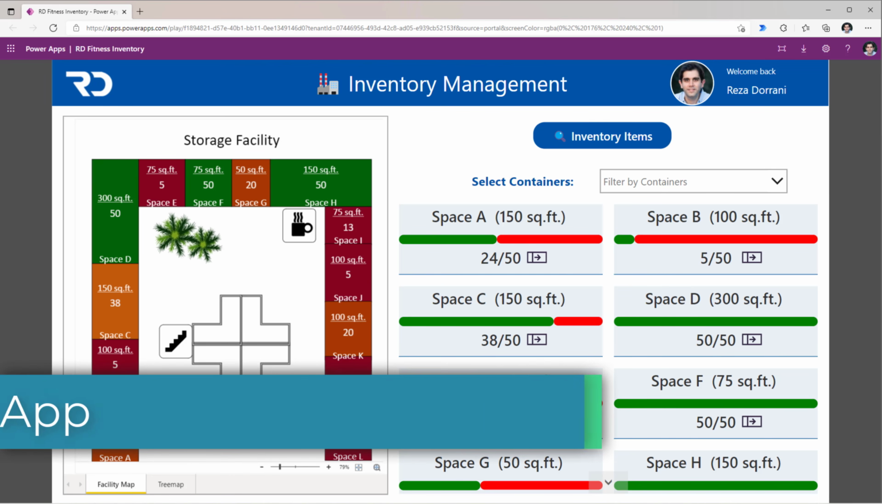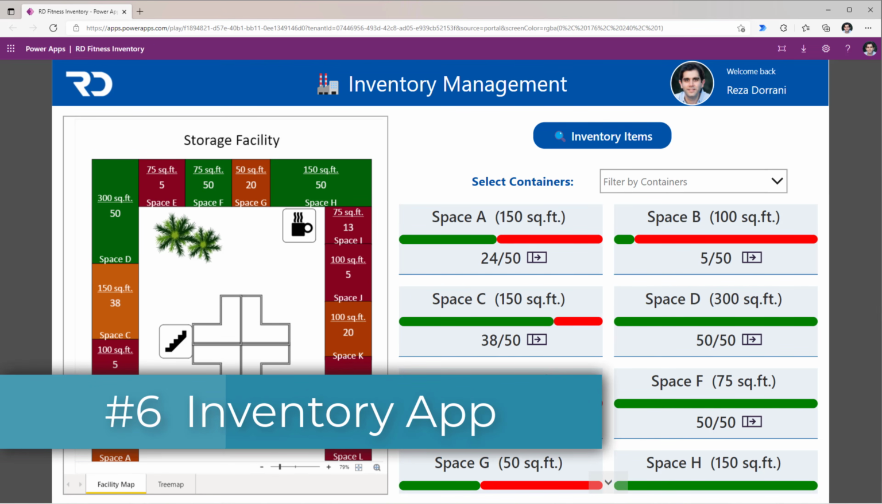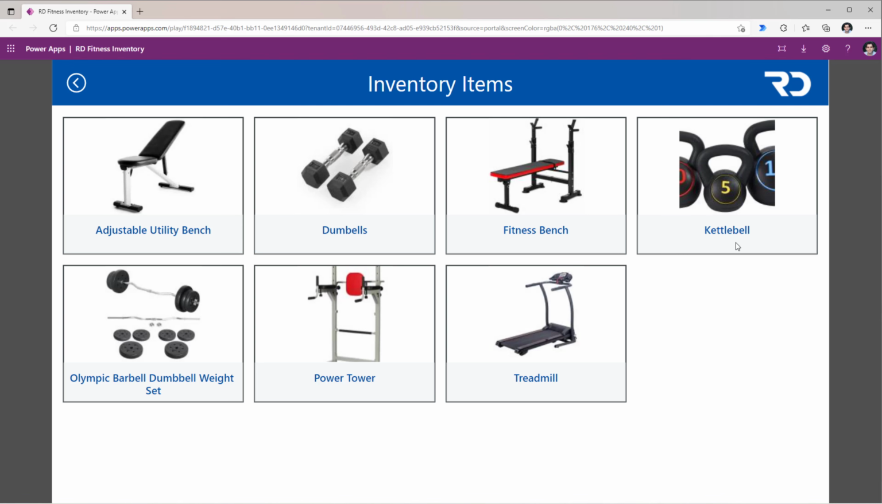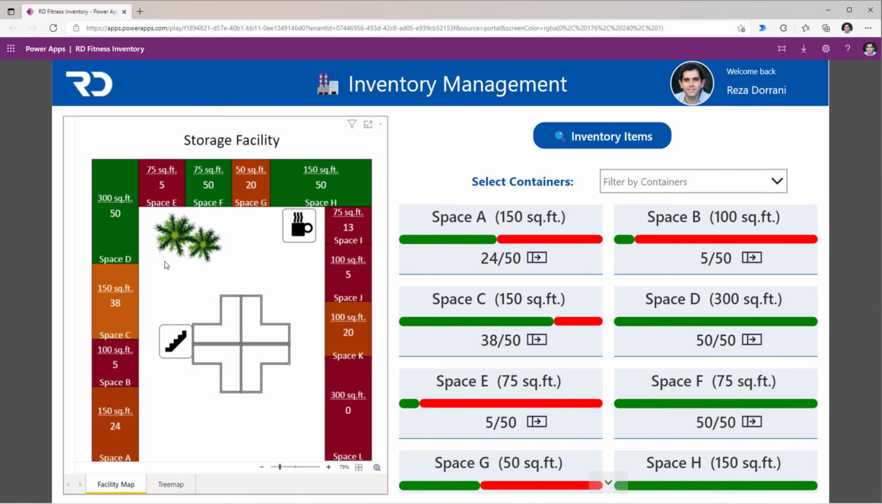The next Power App is an inventory tracking app. Here I can view all my inventory items. The sample example for inventory items is related to fitness items. As the storage facility manager, I can look at all the containers that are available in my storage facility. I can look at how many spaces are available.